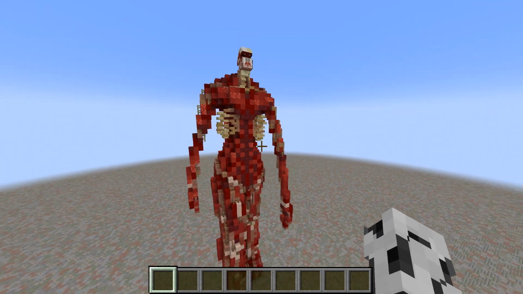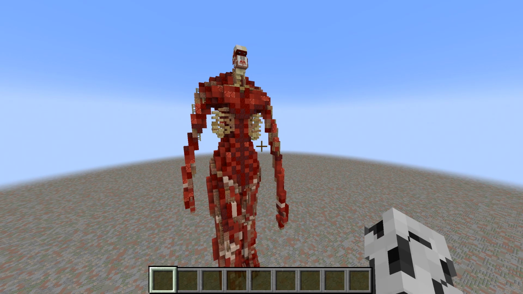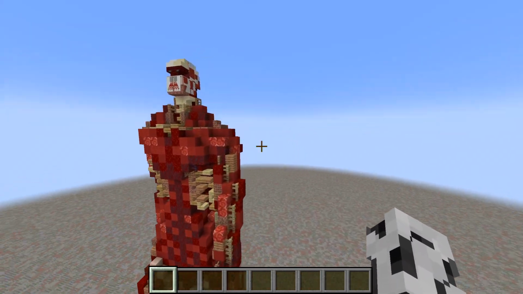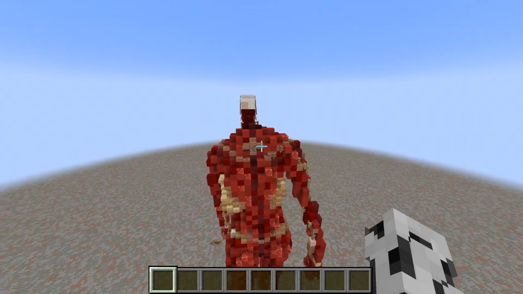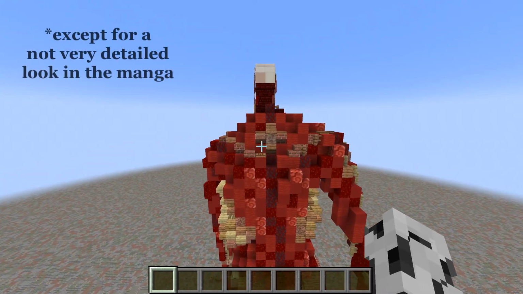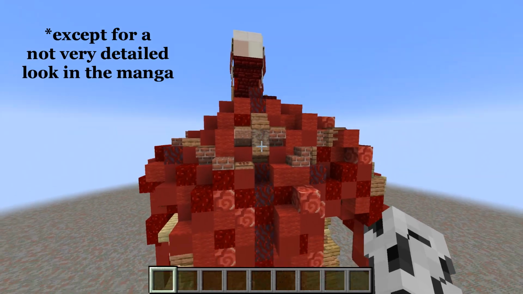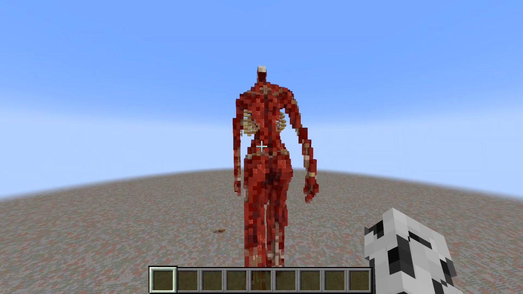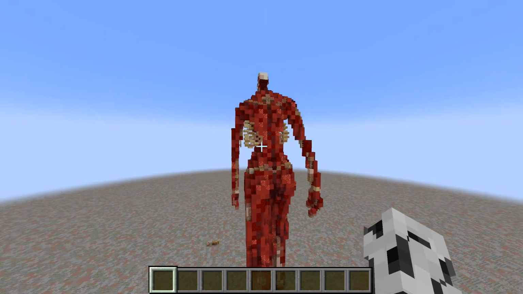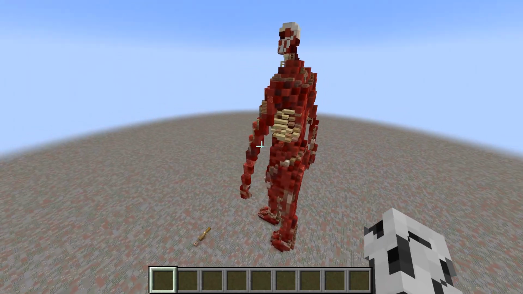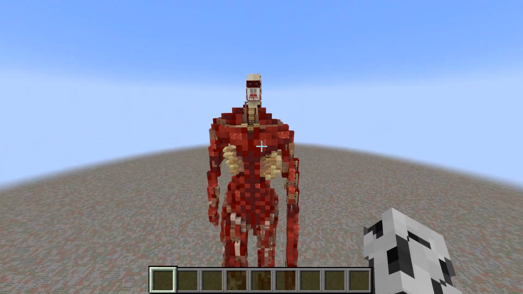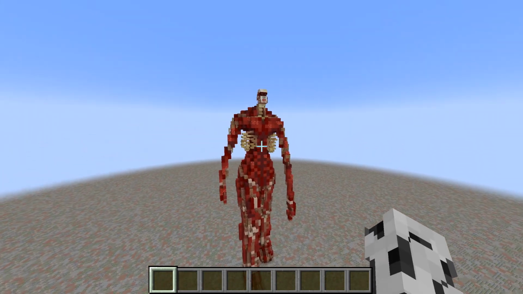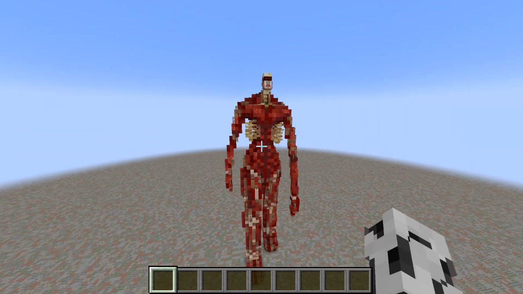I would also like to mention that this was made before Season 4 Part 3, which I'm assuming the Armin Colossal will have the full back shown, so there is no official look at what the back is, but I'm assuming it's a design similar to this, but when Part 3 of Season 4 eventually does come out, I will update this build for the world download, whatever that may look like. Alright, I think that's all I got to say for the intro, and now let's move on to building this thing.